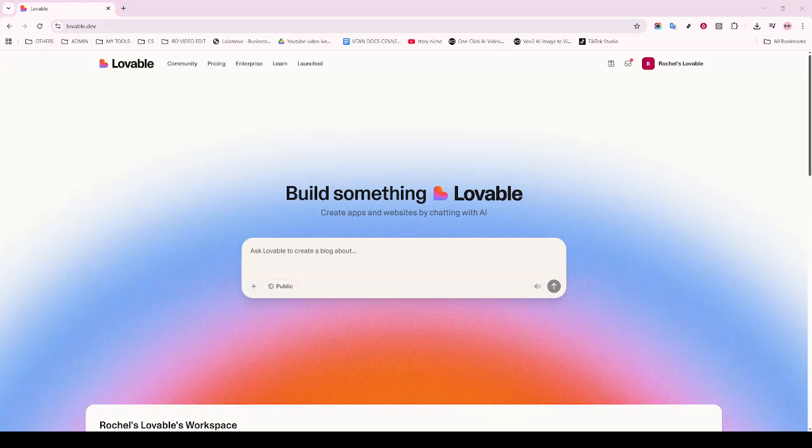In today's video, I'm going to teach you how to create an engaging and dynamic project using Lovable AI in Chrome. Whether you're a seasoned AI enthusiast or just starting out, this guide will walk you through each step with precision and ease, ensuring you can make the most out of this powerful tool.